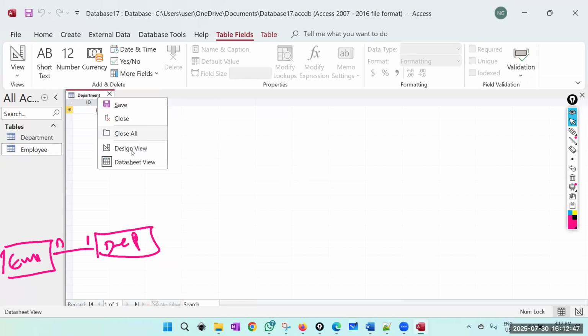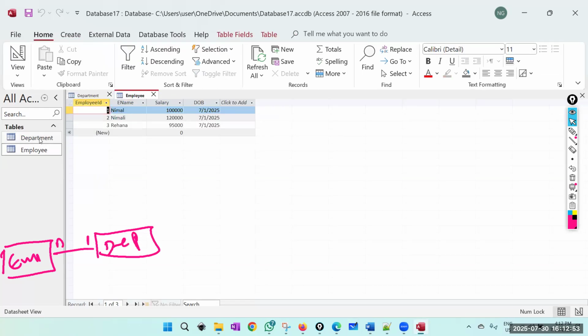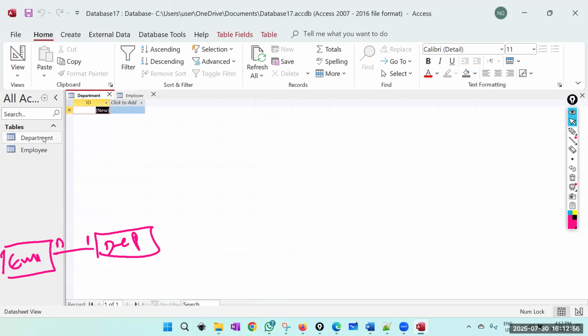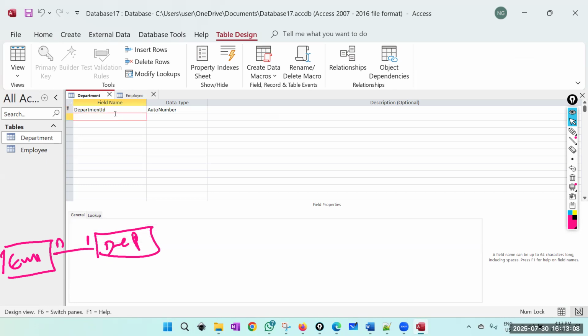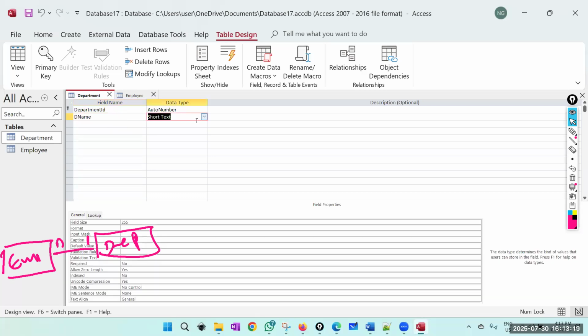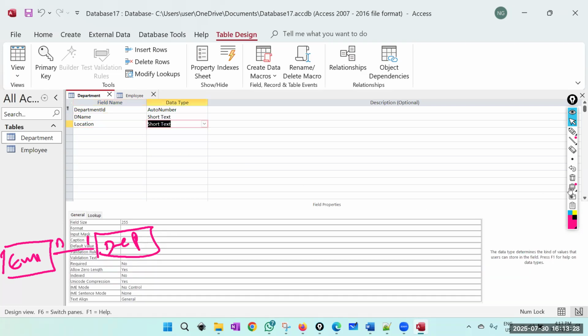So then I will add some fields. So employee, we call it employee ID. We'll use the same syntax, design view, and I'll call it department ID. Auto number is easier because then I don't need to enter a value. Remember, name is a keyword in Access. Otherwise, name is a perfectly valid word, but not in Access. So therefore, I call it dname. Dname. I can go for short text or something. Maybe just one more field, maybe location or something, just to make it a little bit interesting.